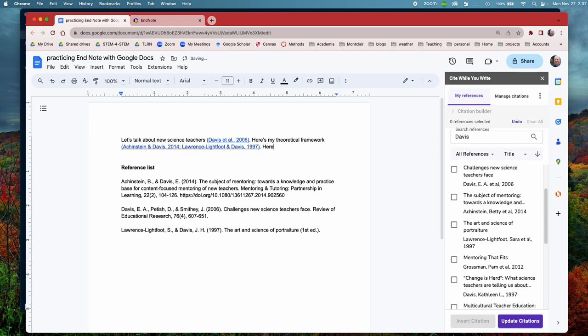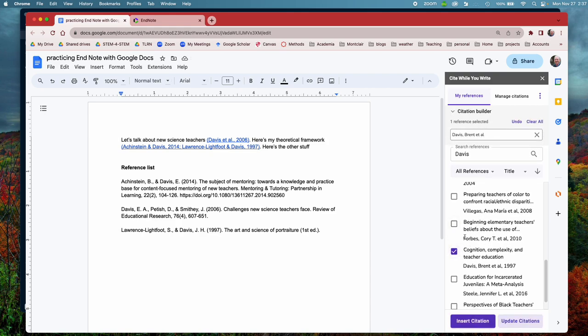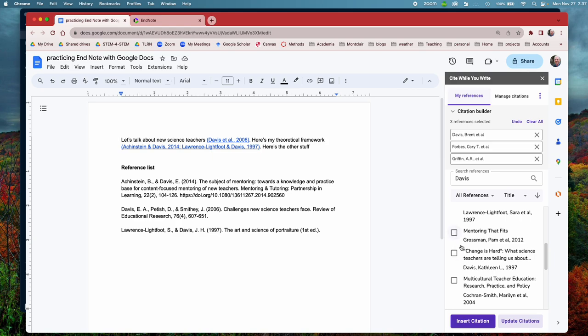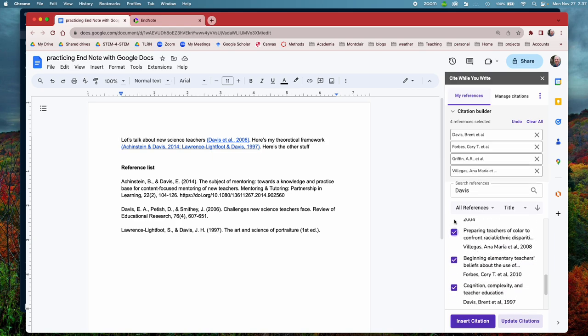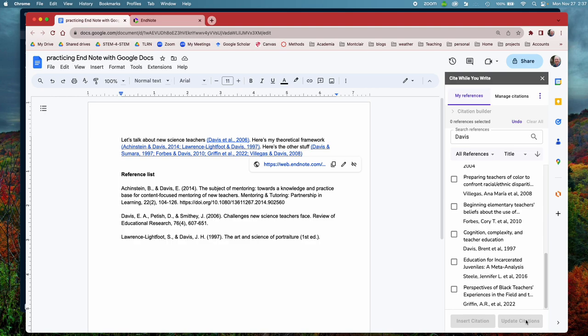And again, just like regular EndNote, you can add multiple citations at once, and it kind of takes care of them. So let's just add a few more. Let's just do 4, even though we probably wouldn't do 4 all at once like this right at the beginning. But there we go. And I'll hit update citations, and you'll see it'll alphabetize them momentarily. There we go. Okay, it's working.